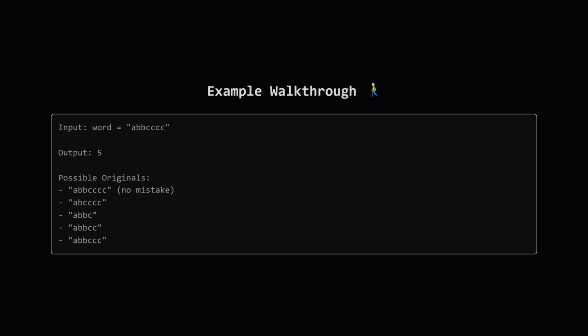Now for the C's. We have 4 of them. The mistake could have happened here. If the original was A, B, B, C, she might have held down the last C too long to get C, C, C, C. That's possibility 3. Or maybe the original had two C's and she held down the last C, that's 4. Or three C's, that's 5. So, adding them all up, we get 5 total possible original strings.